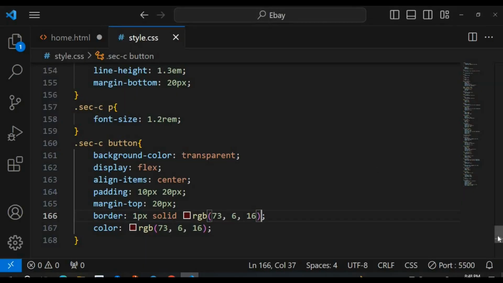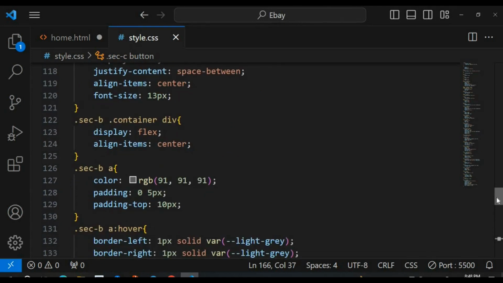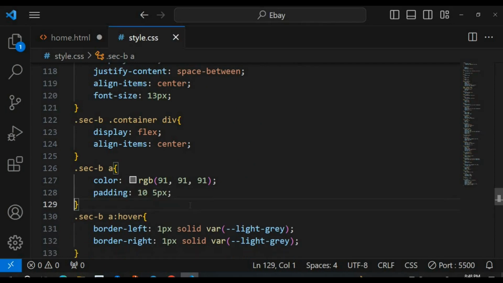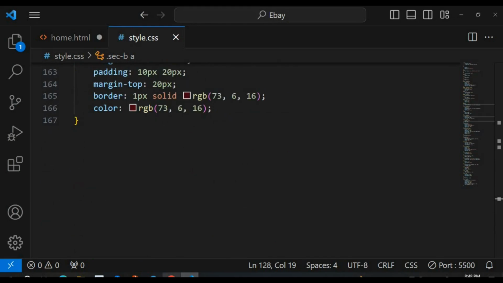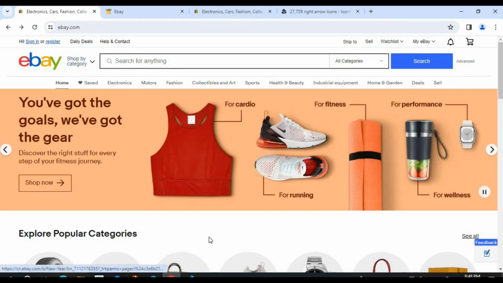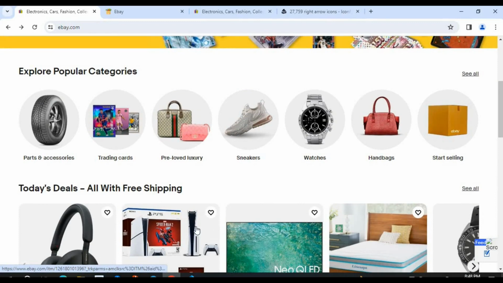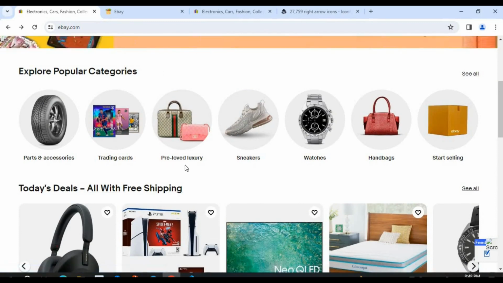These links also have padding. I'll add padding top and bottom, maybe 10 pixels. Left and right will be 0. So it's cool like this. Then let's move on to explore popular categories.